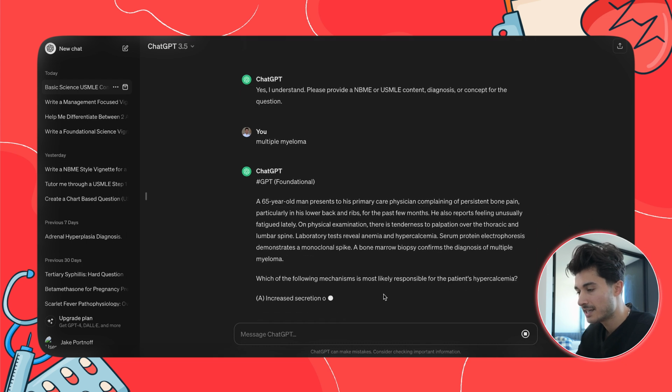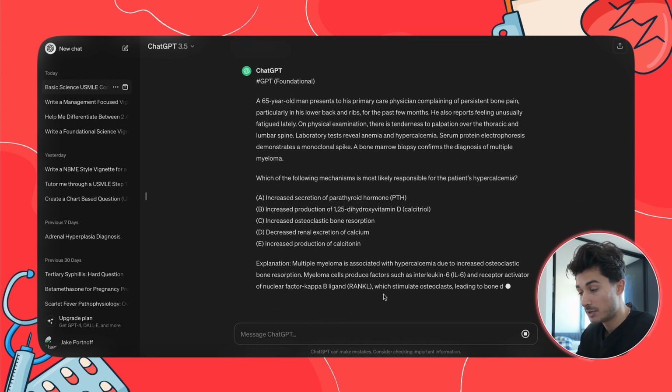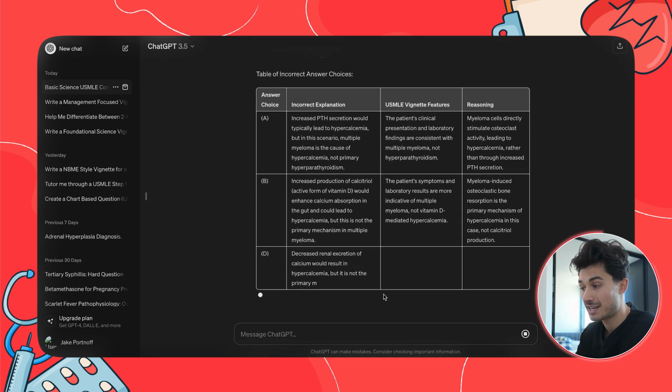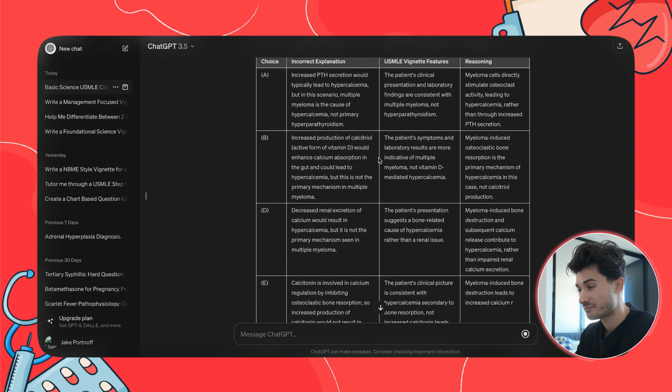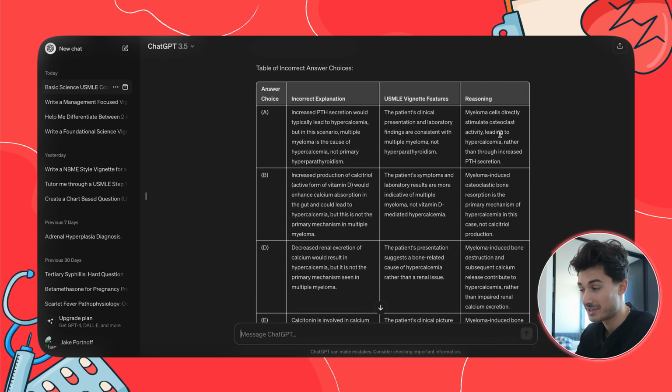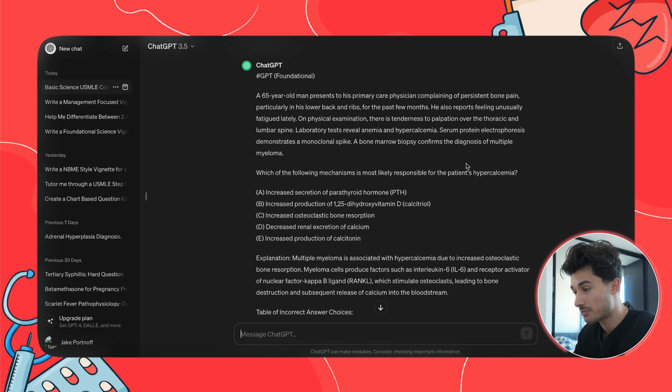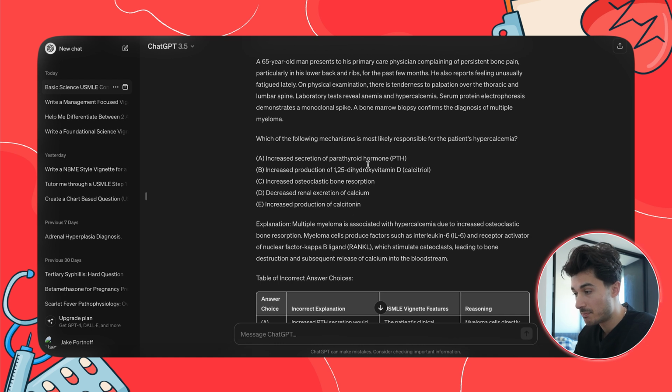So as you can see, it's generating a vignette, a multiple choice question, an explanation, and a beautiful table explaining both the incorrect explanations, USMLE vignette features, and reasoning. As you can see, super, super powerful, the output. So let's go through it briefly. A 65-year-old man presents to a primary care physician complaining of persistent bone pain, particularly in his lower back and ribs for the past few months. You can see they provide some more background here. A beautiful multiple choice question here.